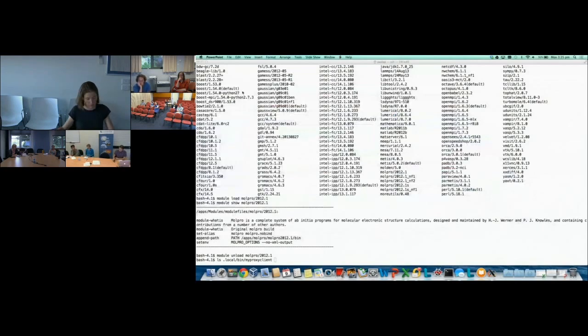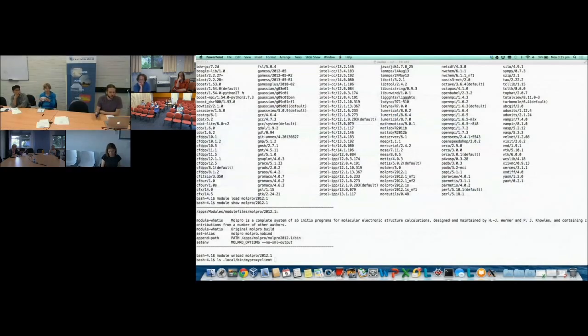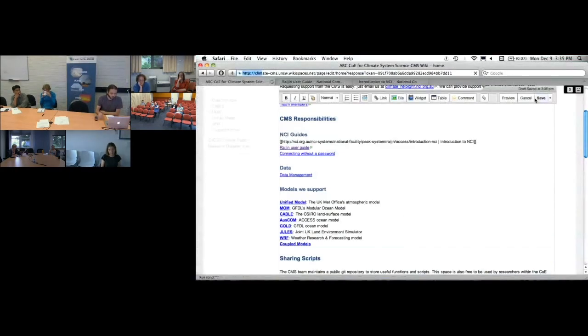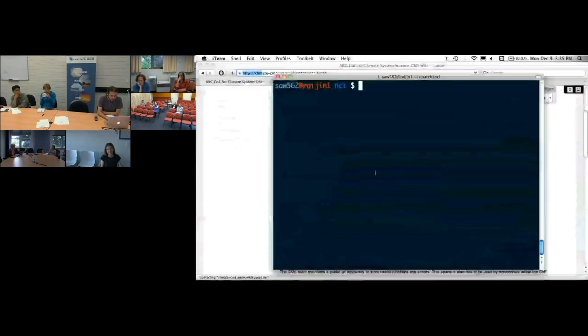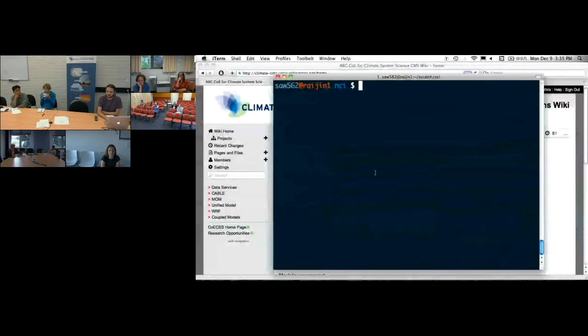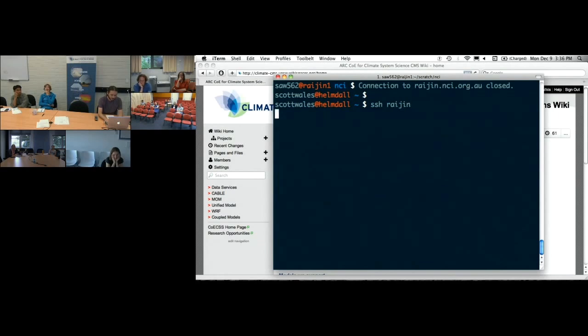Okay, see if I can get mine shown on other people's screens. That's not working. So you can't see my screen? You can see my screen? I can see. You can see it? Okay. Good. Great.